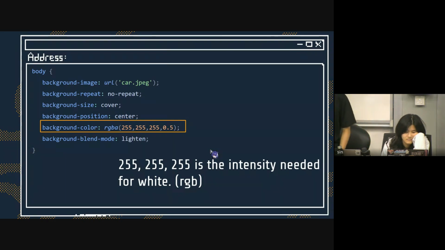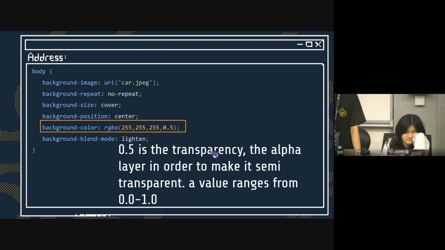So the first 3 numbers inside RGBA, separated by a comma, is the color code. So for white, the color code will be 255, 255, and 255. The last number in the RGBA code is the transparency of it. So if I set this transparency to 1, it will be fully white and it will just block out our cat image. If we set it to 0, it won't show at all. So we'll set it to somewhere in between, which is 0.5. So in this case, it's still there, but it's not dark enough to cover our cat.